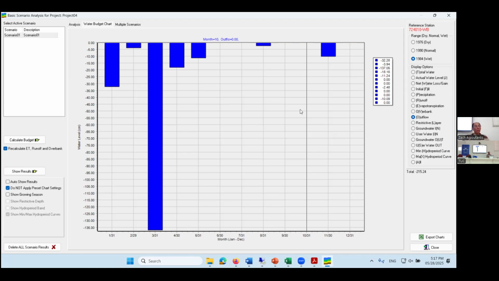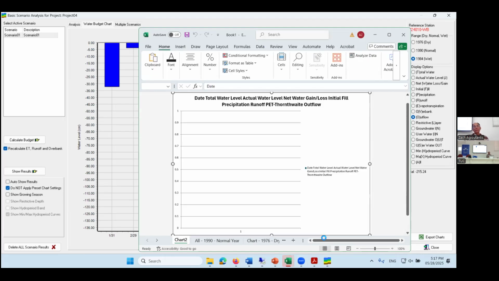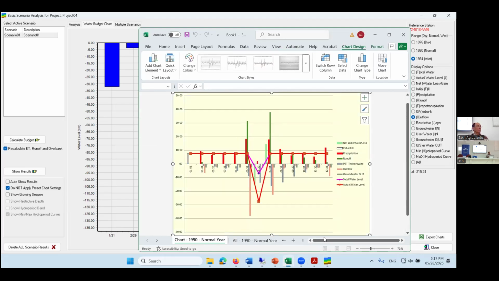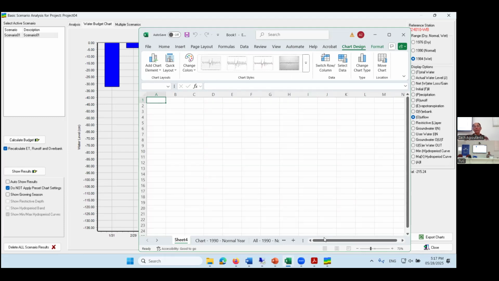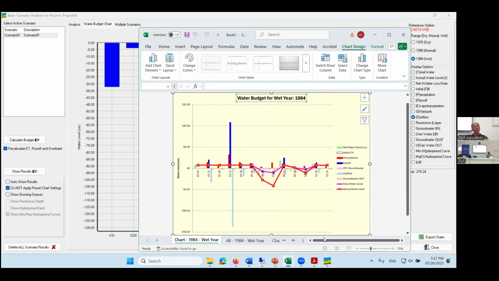Before I move on, I'll show you all of that for the dry and wet year. For example, I can export to Excel. So if I click export charts, it will load up Excel and it will create charts in Excel. So you can get everything that you just calculated in the form of diagrams, columns, and data points. Okay.